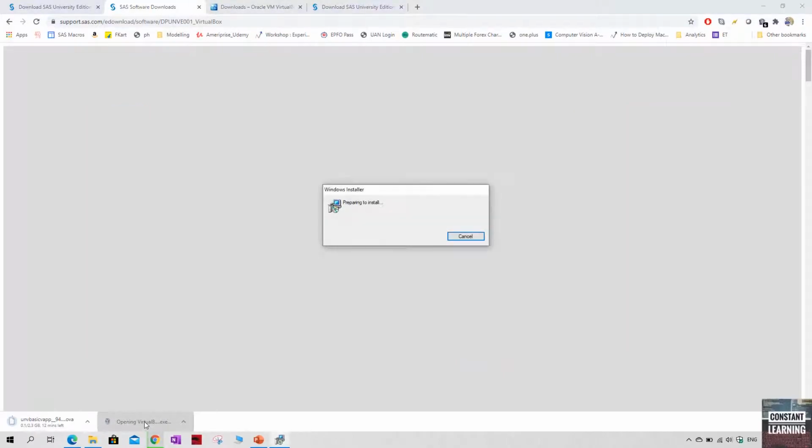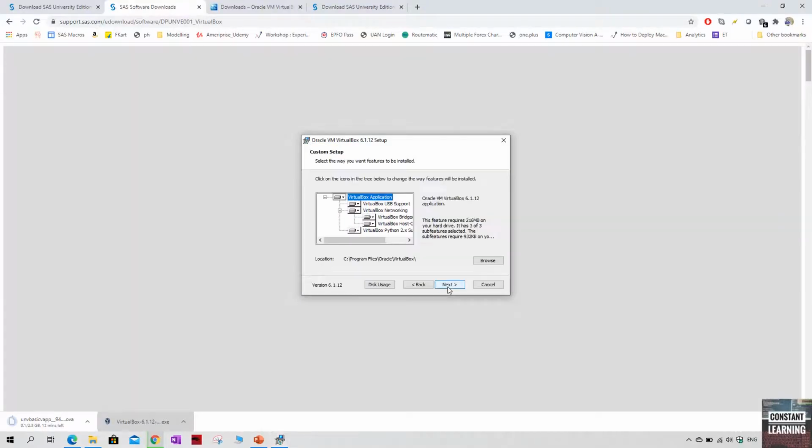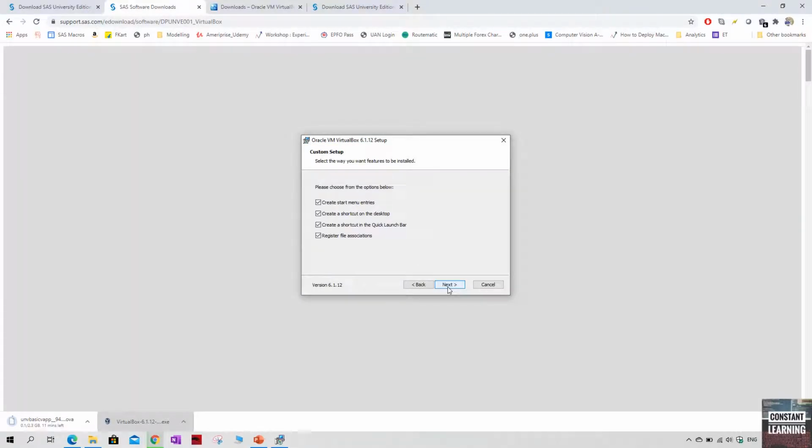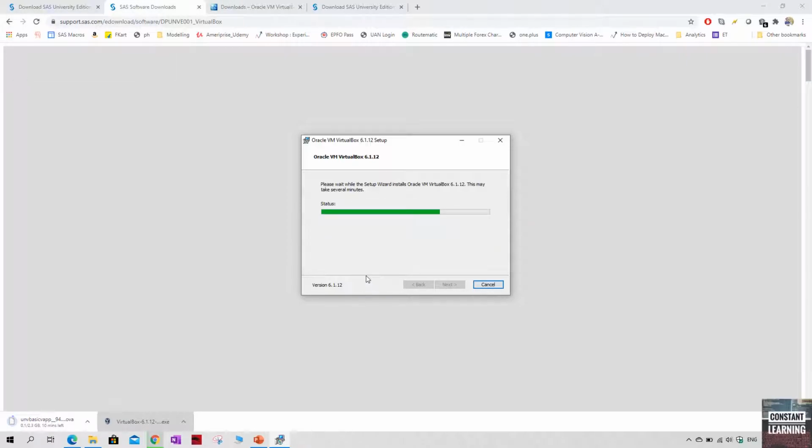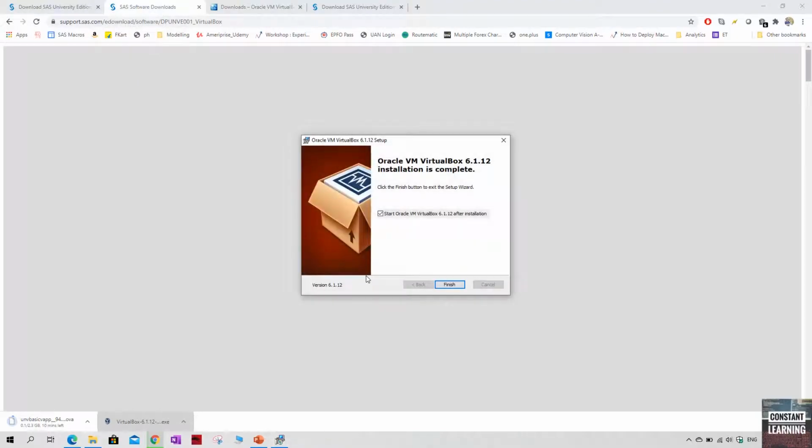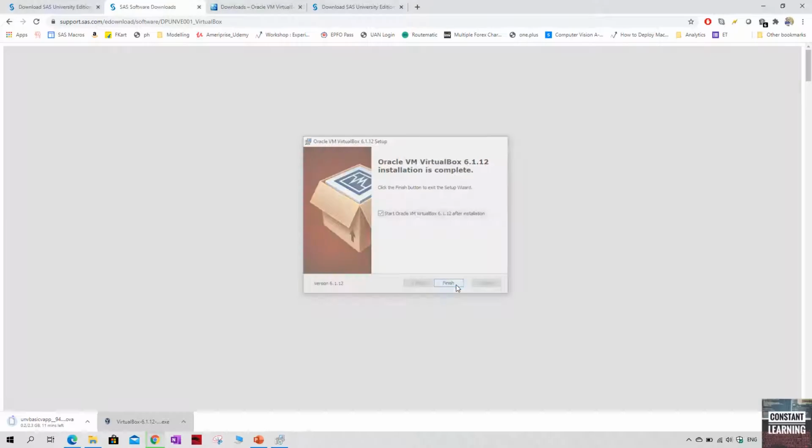Now we can move ahead to installing Oracle VirtualBox. It's a quite simple process. You just need to press Next, and it will be installed in the default directory that was selected in the path. This will not take much time. It's already started installing VirtualBox. Let's wait for a few moments. Yep, it's done.